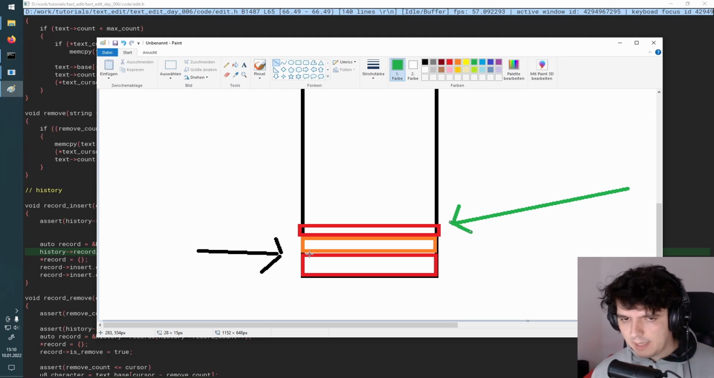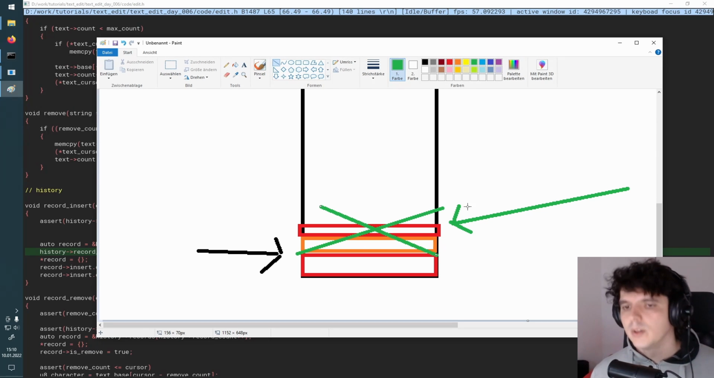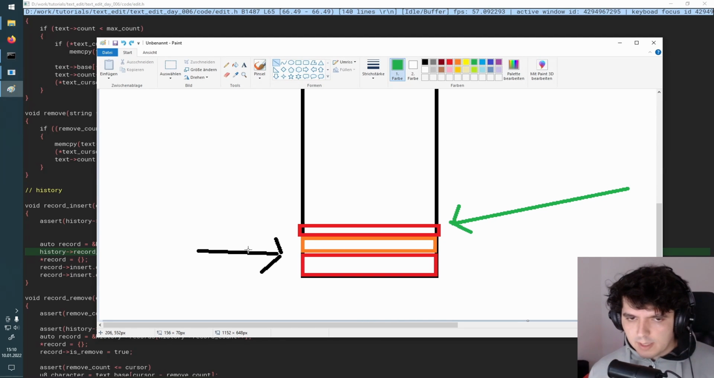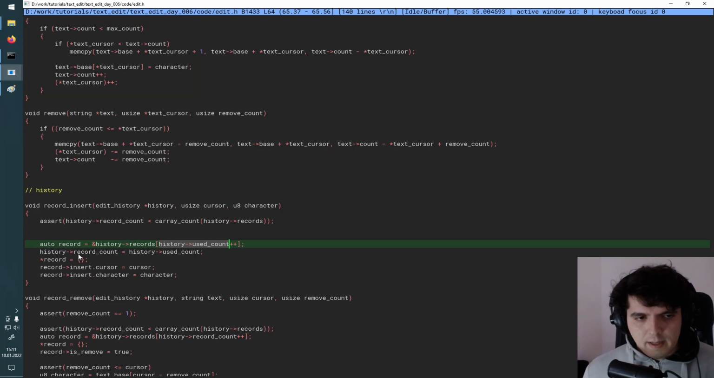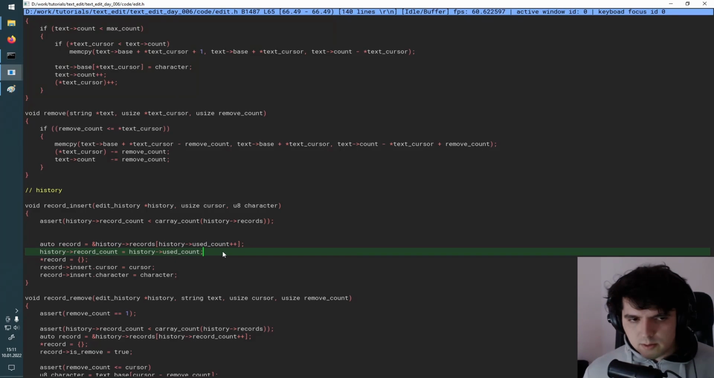But if the user is in this state and does a new change, which is not an undo or a redo, we basically want to get rid of everything above our current state and fill it with new entries. So in that case, we have to reset the record count and increment both of them so that they both end up at the highest point. So basically, if you undo and then you type something new, you lose all the future redos that you had previously. That's the idea. So we increment the used count, and then we set the record count to equal the used count, so that we basically clear everything after our current count.